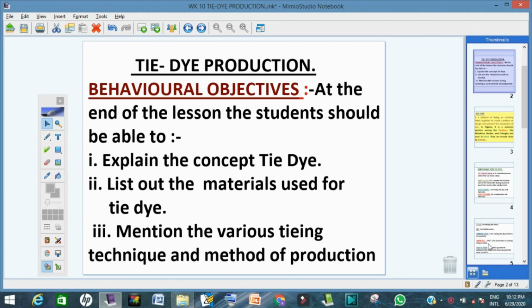Before we start, what are our stated objectives? 1. Explain the concept of tie-dye. 2. List out the materials used for tie-dye. 3. Mention the various tying techniques and methods of production.